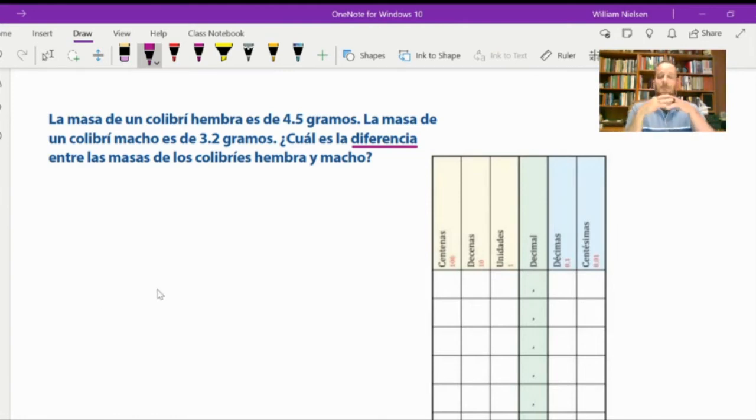Pues hay varias maneras de hacer eso. Para mí lo más fácil es usar una tabla de valor posicional. Vamos a encontrar la diferencia entre los dos colibríes. Entonces voy a escribir primero mi número más grande. 4 y 5 décimos es más grande que 3 y 2 décimos. Entonces voy a escribirlo así.